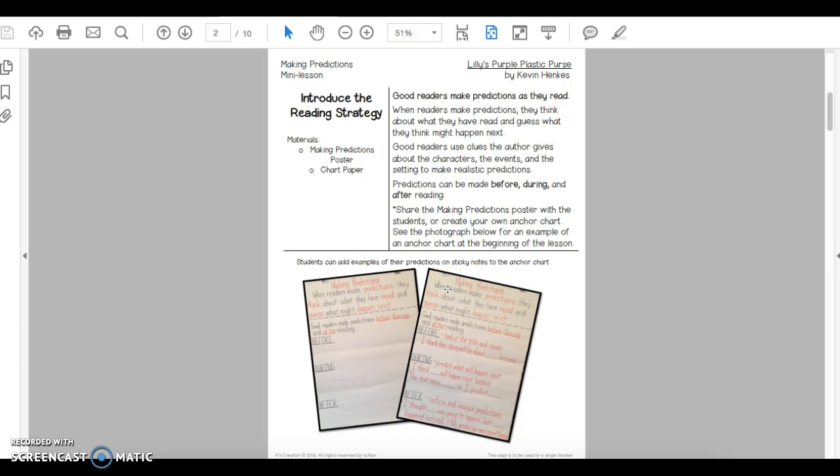One thing you don't see in the photo is I allow students to add their own sticky notes with examples of how they use the strategy to the anchor charts, which allows them to have a sense of ownership with the skill.